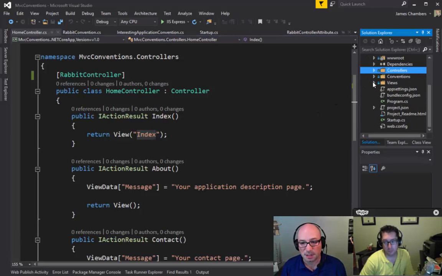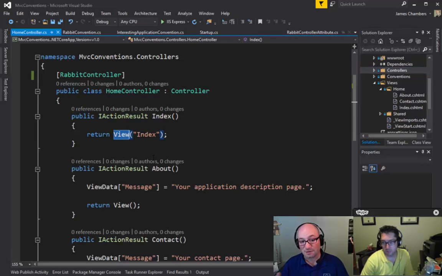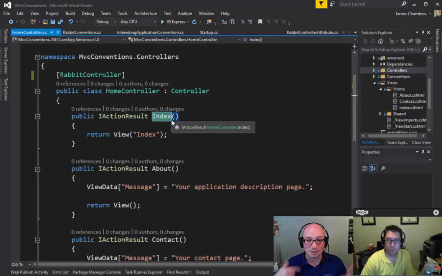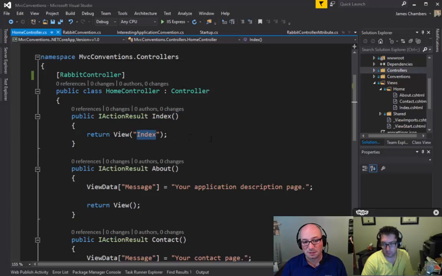But one of the things that I bumped up against was that in my home, inside views, home has an index.cshtml, but the default convention for finding the view is to find the view that has the name of the action that we're invoking. So if the action name is bunny index, as it was in the browser, it's looking for a bunny index view. So I actually had to be explicit about naming it.